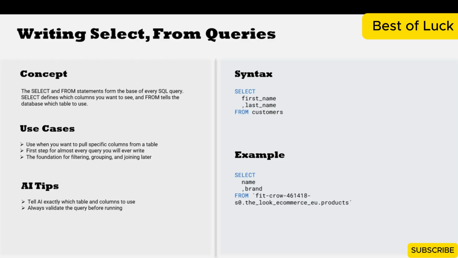There are also some practical tips. When working with AI tools, you'll want to be very explicit about what table and what columns you need. If you just say, "Get me customer data," the AI might guess wrong. Instead, say, "Select the first name and last name from the customers table." That kind of clarity avoids errors. And even if an AI generates your query, you should always validate it before running it, especially when working with large or important datasets.